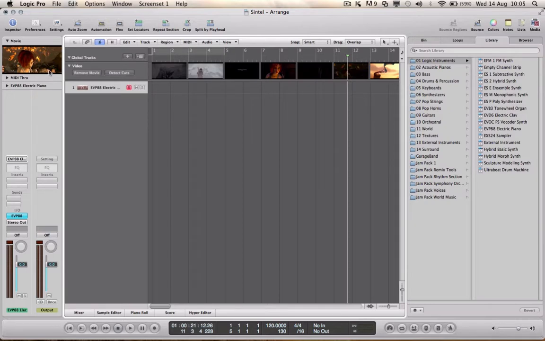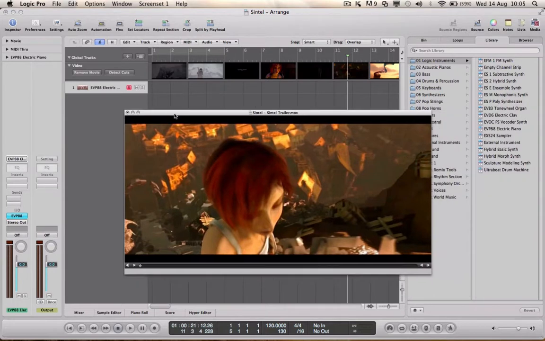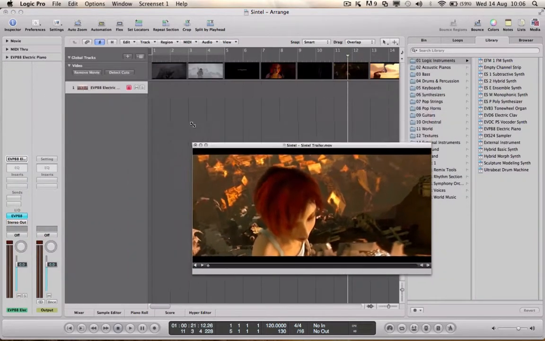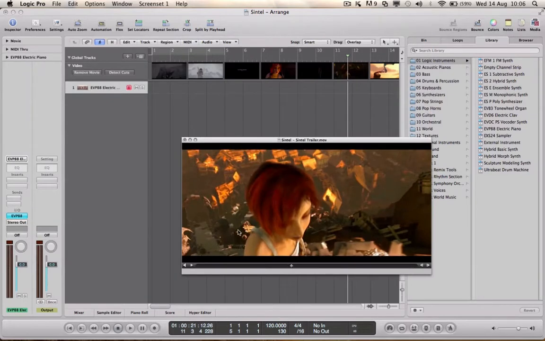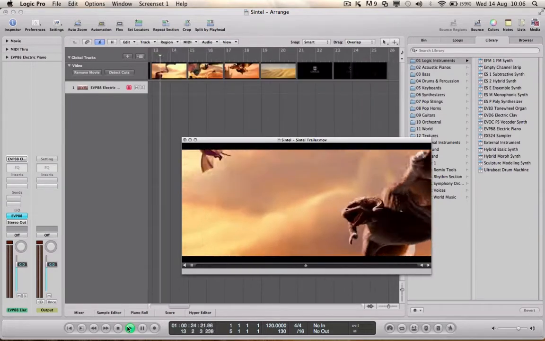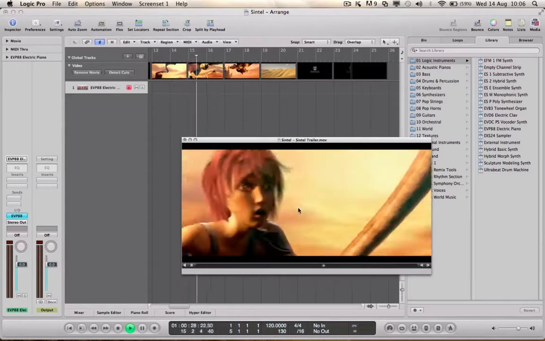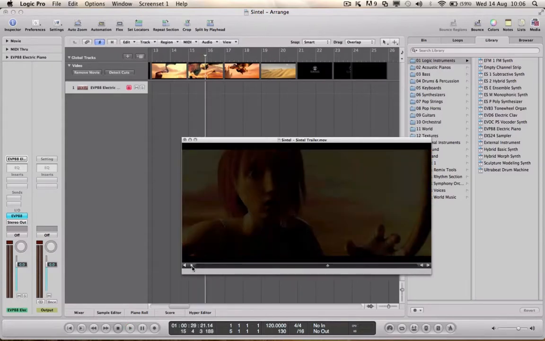If you want to make this film strip bigger, all you do is double click and it will bring up a full size picture. You can make this as big or as small as you want to, just to show you. And once again, everything is synchronized. If I press play down here, everything plays. You can see it's all synchronized here, synchronized here. If I press stop here, everything stops.